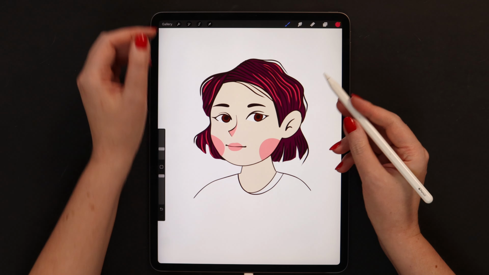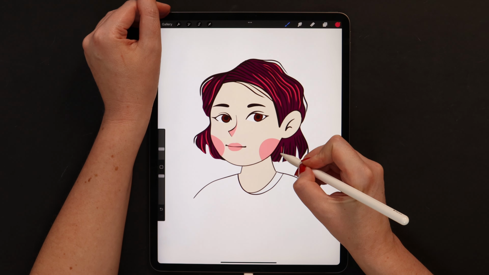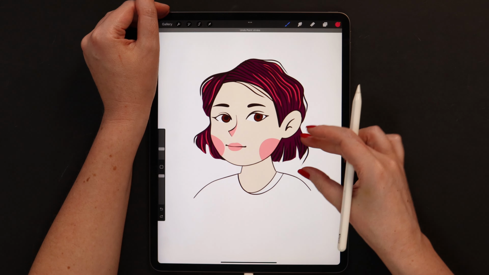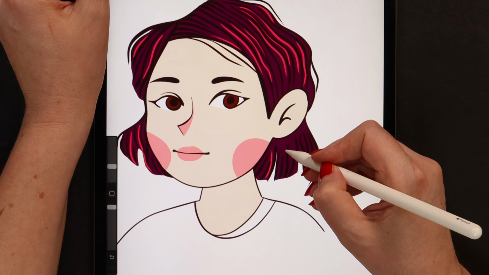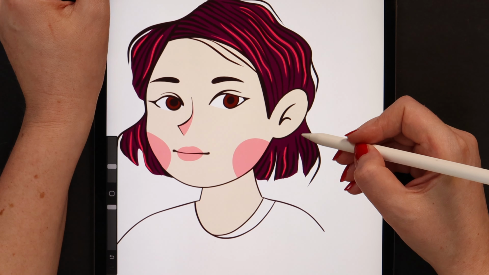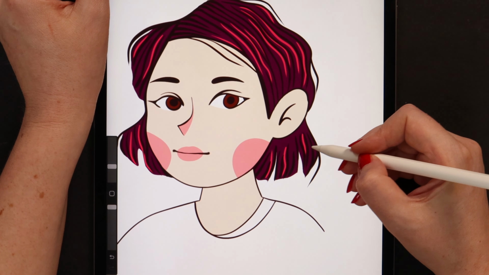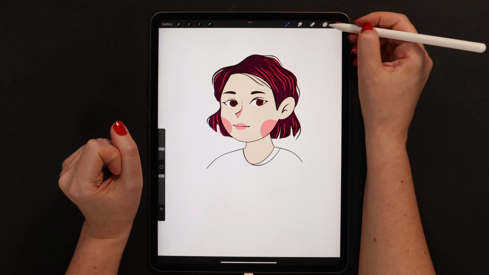And some of them may go down. I will paint a small one here. Let me just make it better. Then I will add another one. And a couple here. Now the hair is ready too.